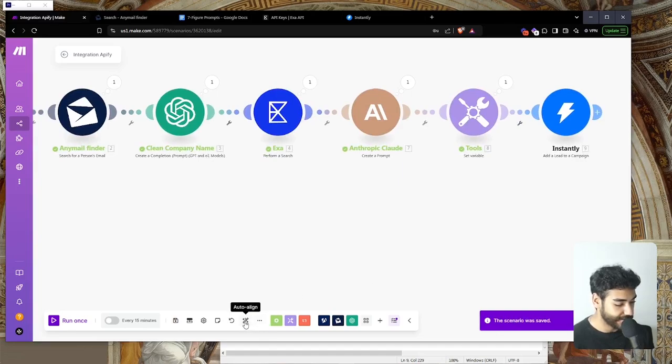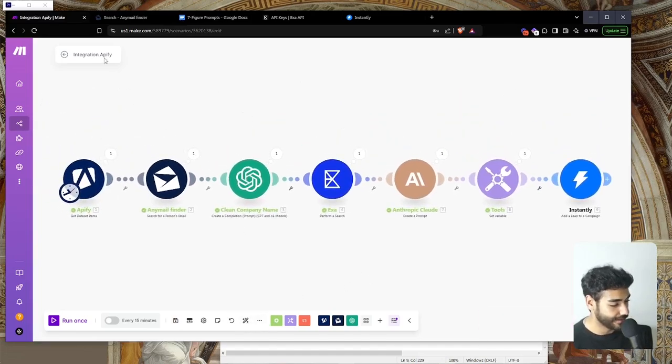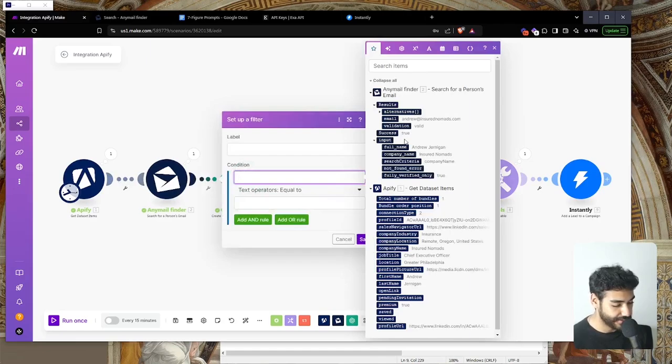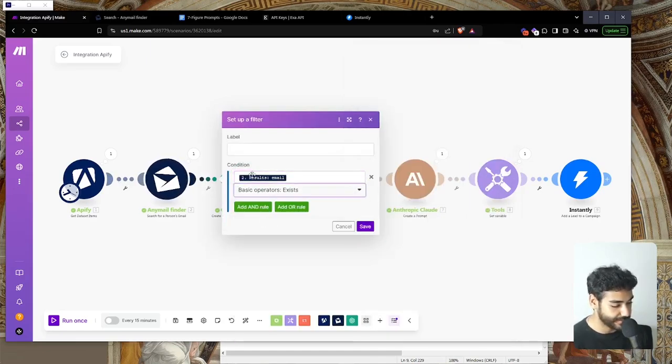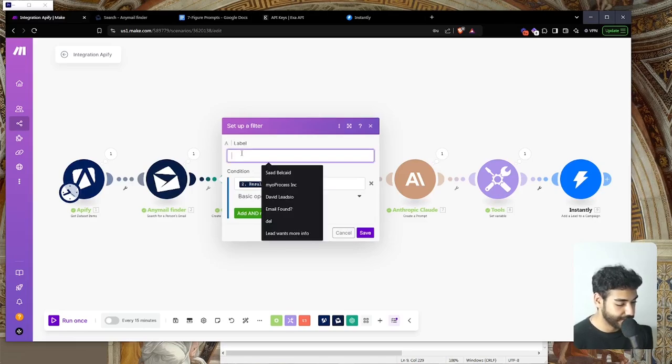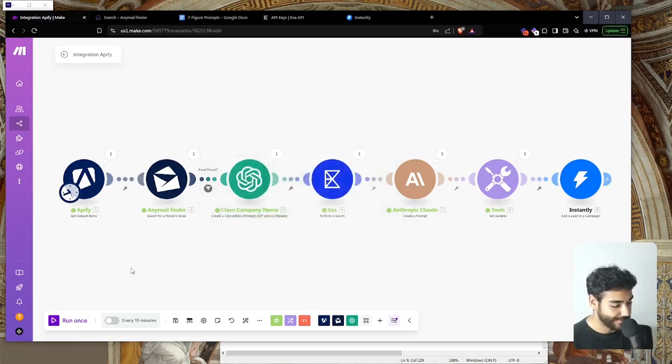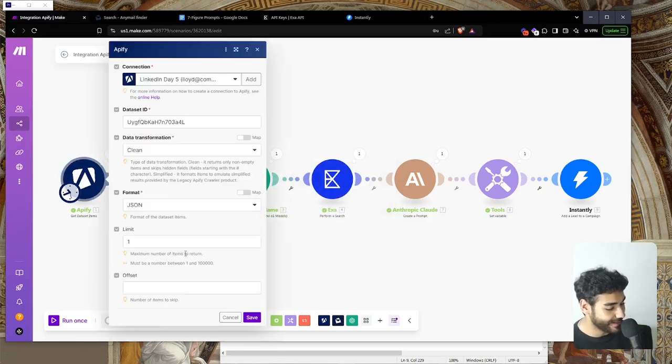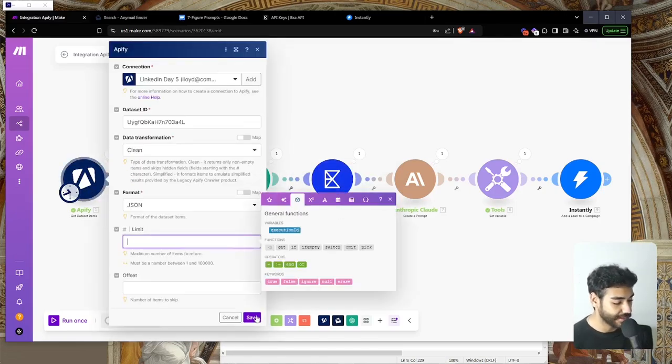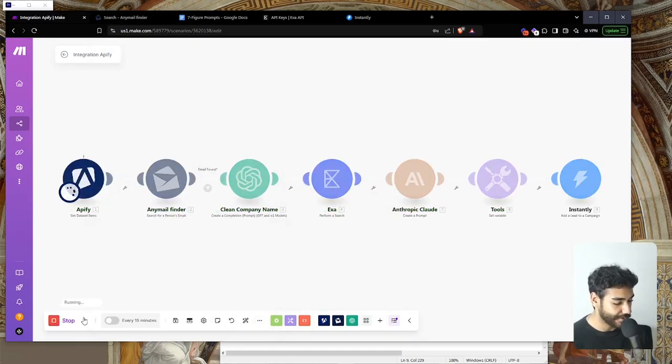This is a pretty lean system, guys. For the Apify, oh yeah, we forgot something. We need an email filter here, only if the email actually exists. So is email found? Click save. And then in terms of get data set items, I'm just going to put in 20. Click save. Run once.